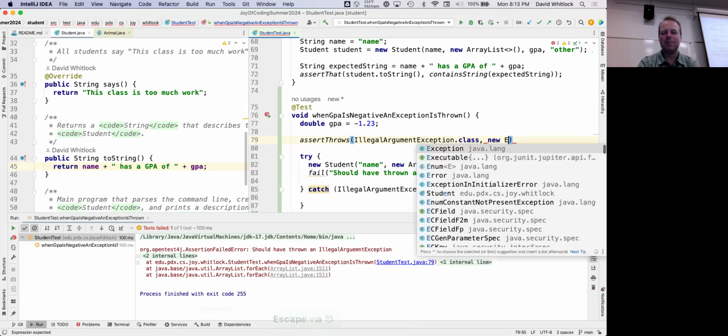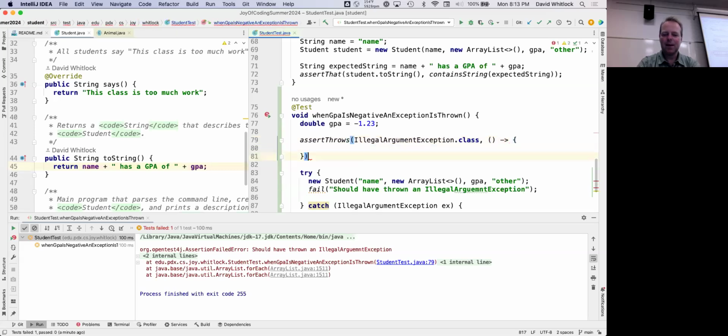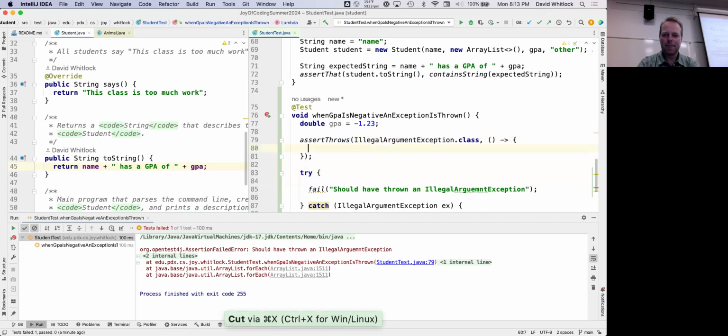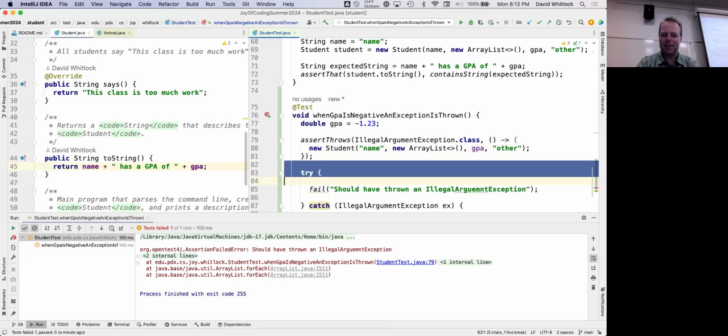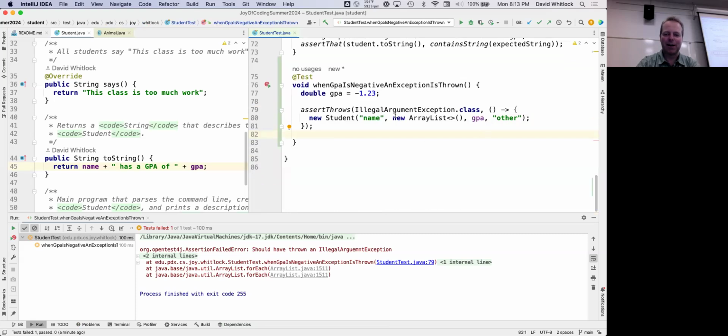So I'm going to use what's called a lambda expression. You'll learn about this in a little bit. What this basically does is lets me just execute some code. There. And now this will pass if it indeed throws the exception. I don't need any of this boilerplate anymore. This provides a much better error message, and I don't need to worry about calling that fail method.